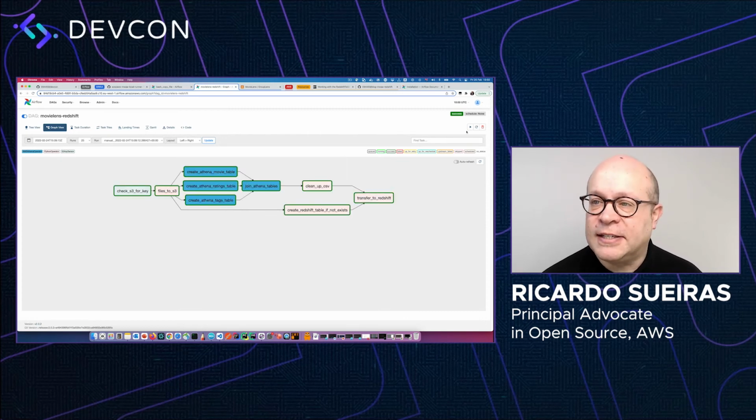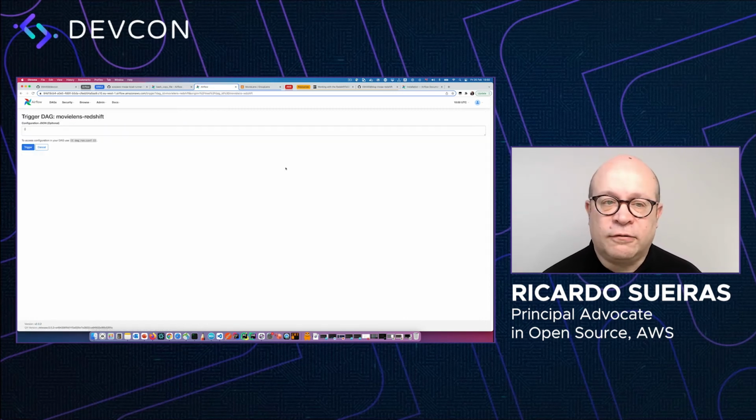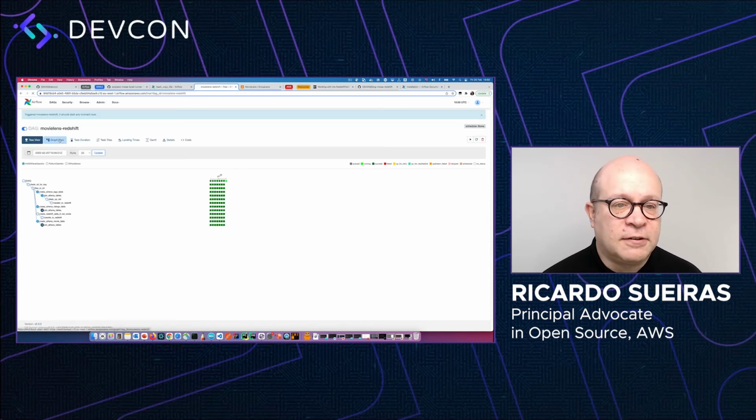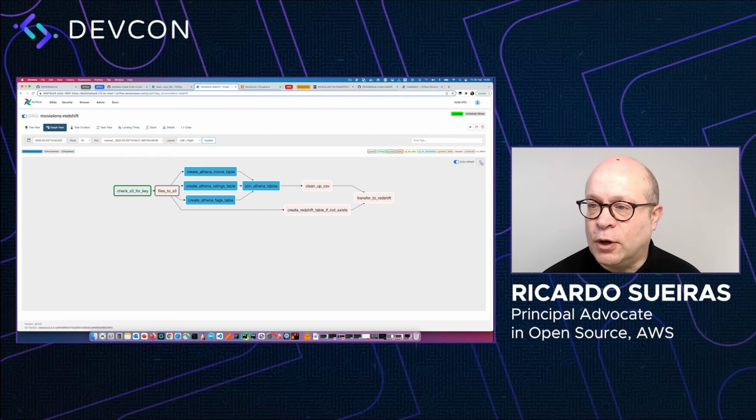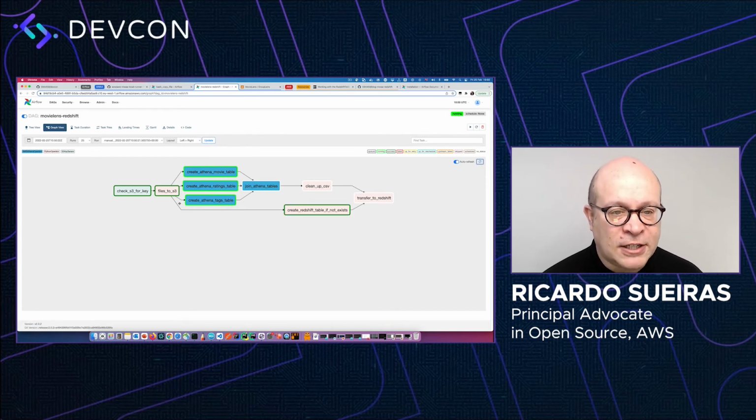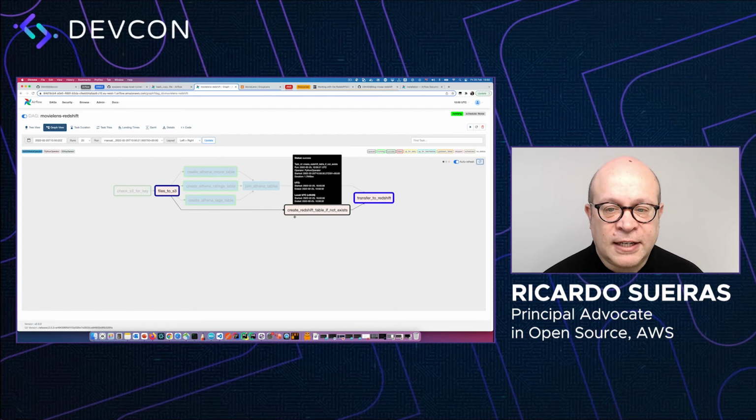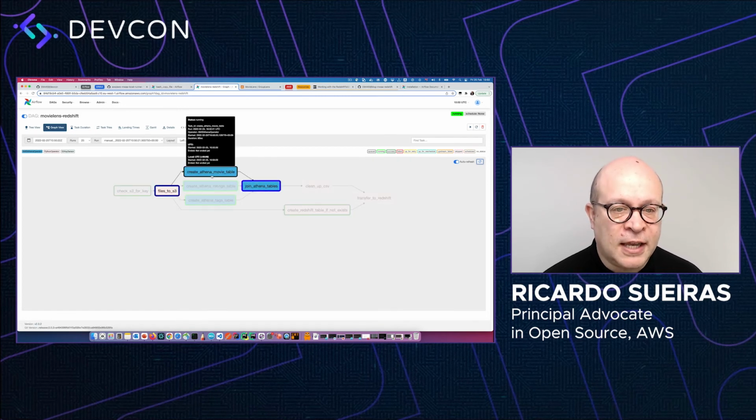So if we trigger this, we should hopefully start to see this workflow going through all those different steps. It shouldn't take too long. I have run this before, as you saw previously. You can see now that the state of this is that where it's green, it's actually currently working. So it's finished creating the Redshift table, but it's still processing those files.